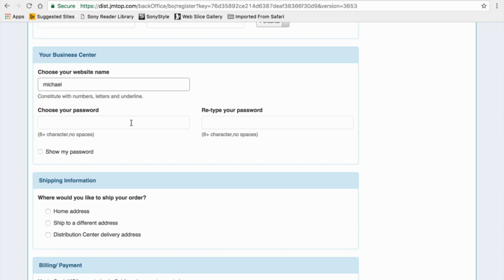Your password, this is another crucial point. Any password you put here, you must remember it. I always advise people to use the password that they use all the time so that they don't forget. If you look underneath, it says 6 or more characters, no spaces. So you have to respect that. You put it here and repeat it here. If you don't, the system will reject the application.